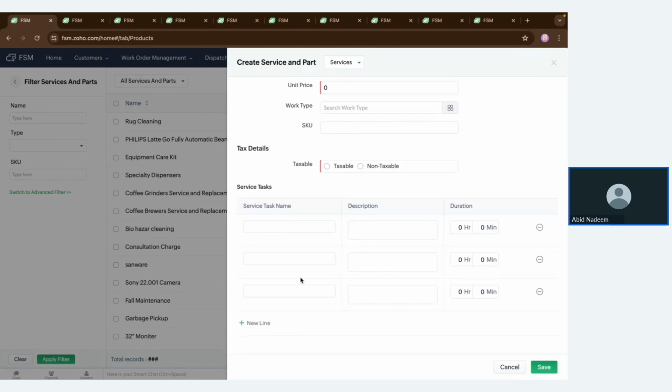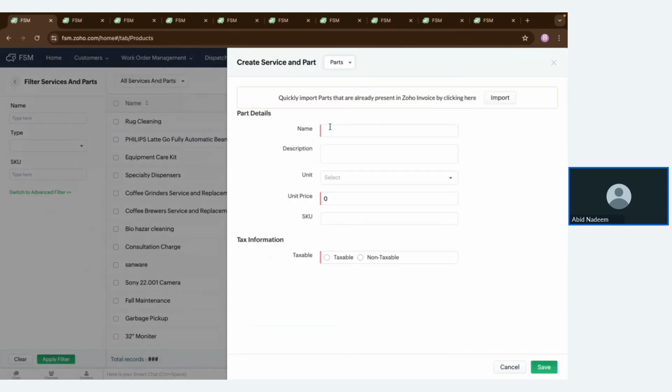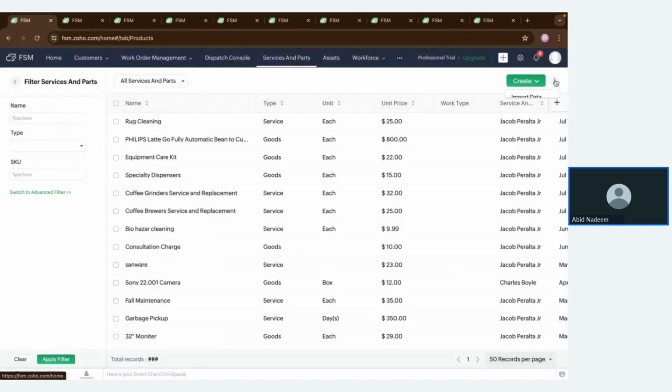Part has a straightforward form wherein we can mention the name, description, unit price, SKU value, and mark it as taxable or non-taxable. You can also import services and parts to create bulk records if you have your data in some CSV file.